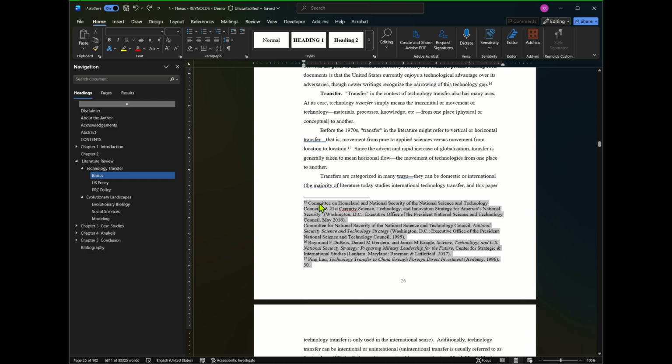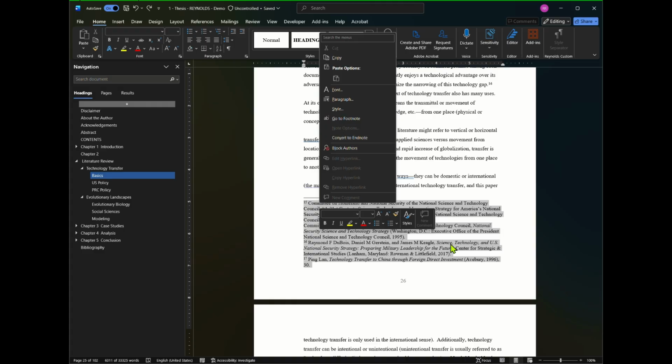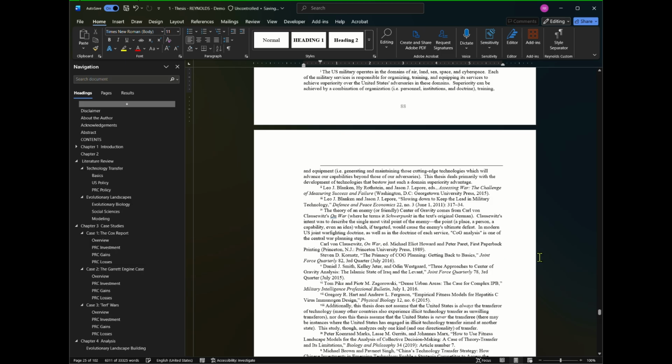I'm going to right click on them. I've selected all of the footnotes at the bottom of each of these pages, and I'm going to convert those to endnotes. And it's going to automatically do it. It's going to take a second and then boom.